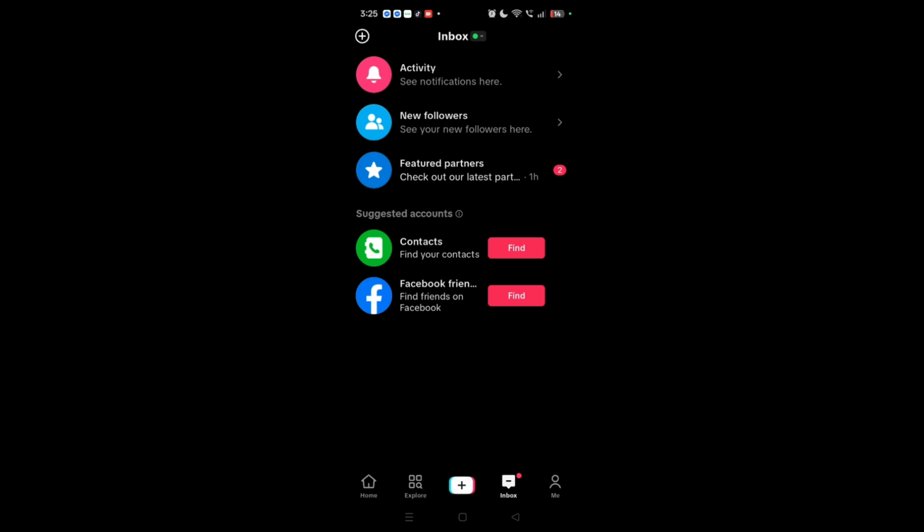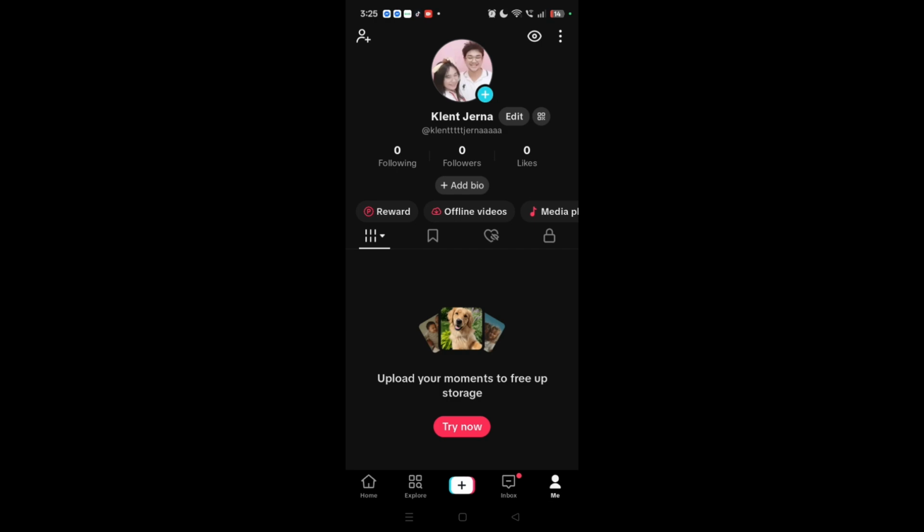All we need to do is open up our TikTok Lite right here, and on the bottom right corner you will see a person icon right there. Click on your profile and click on me. After pressing on me, you will see a QR right there, right next to edit. Press on the QR right there.